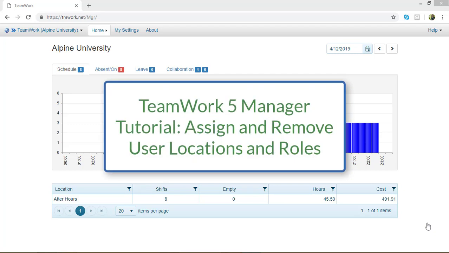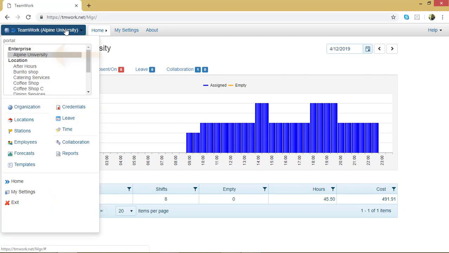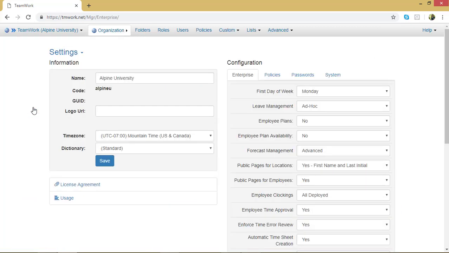In this TeamWork 5 Manager tutorial, I'm going to show you how to assign and remove user locations and roles. To do that, go to your top menu bar and click on TeamWork. Make sure you have your enterprise selected. You do need enterprise level permissions to do this, then click on Organization. You should arrive at your organization's settings page. Go to your new top menu bar and click on Users.